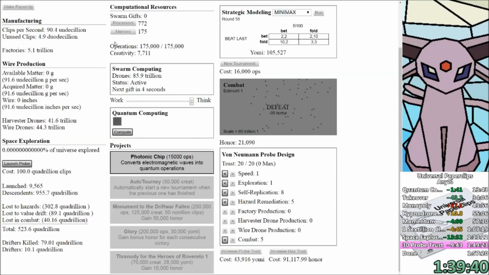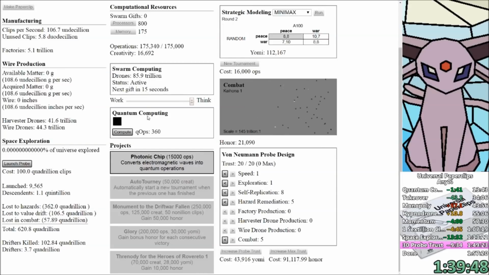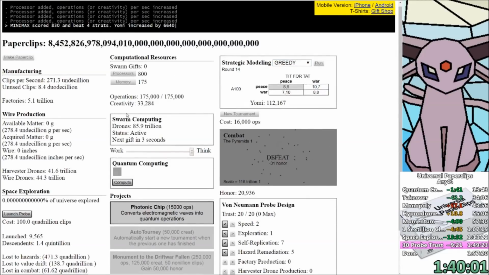And you can see I'm above the mark here, just dropped below, but I've still got lots of time before I am even close to having enough creativity to get the honor. And this is the one point where we're going to need to spend swarm gifts on memory now to get to the 250,000 ops for the monument.